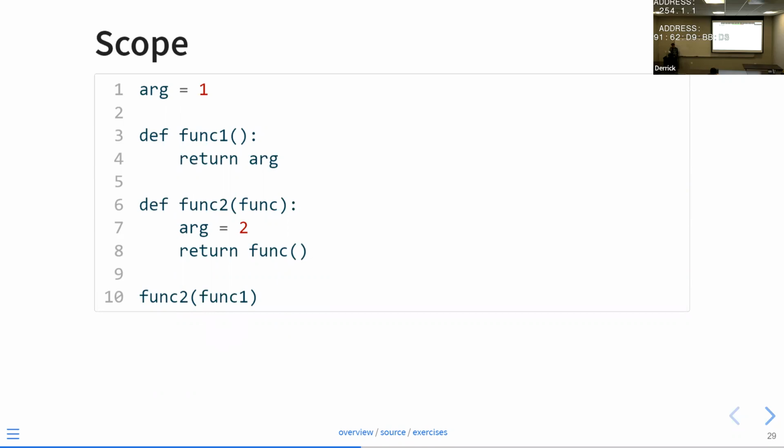Here's an example. Okay, this might get confusing. So this is kind of what you were talking about, right? What is this going to return? So let's look closely. We have function 2. It takes a function as its input. It defines this arg2, and then it calls that function. Now function 1 here is just going to have arg. So we're not sure where it's going to get that argument from. So we need to figure out how the scope will work.